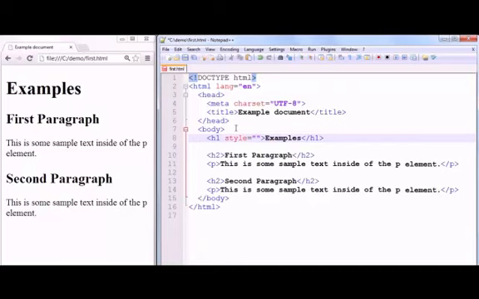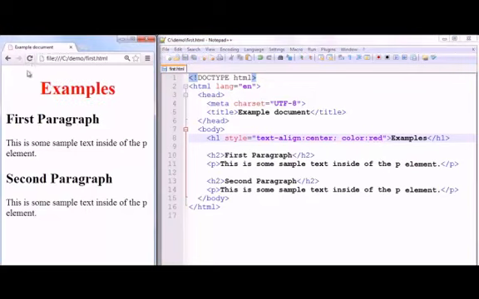To center the text, I type text-align followed by a colon followed by center. Then I type a semicolon to separate it from the next style. Then I type color followed by a colon followed by red. Now I'll save the file and refresh the browser. Now you can see that the heading has been centered and the text color is red. As I said earlier, I'm not going to be covering CSS in this video series, but I wanted to give you a taste of what it can do. CSS is a very important part of making great looking web pages.